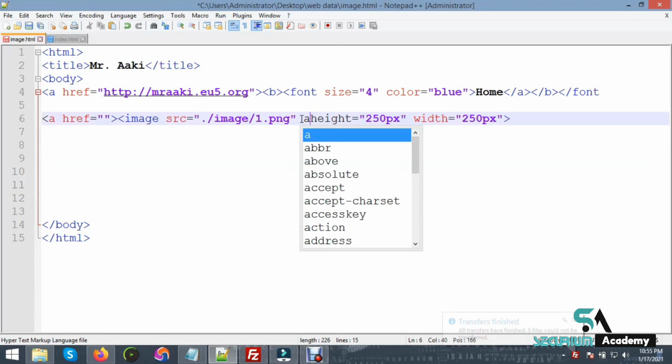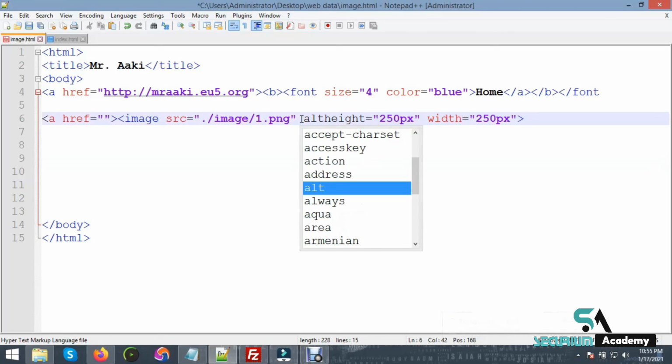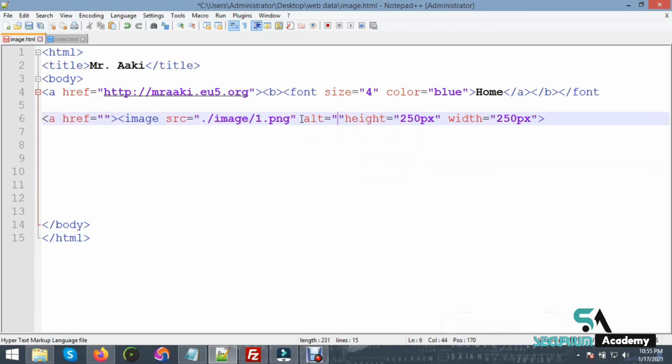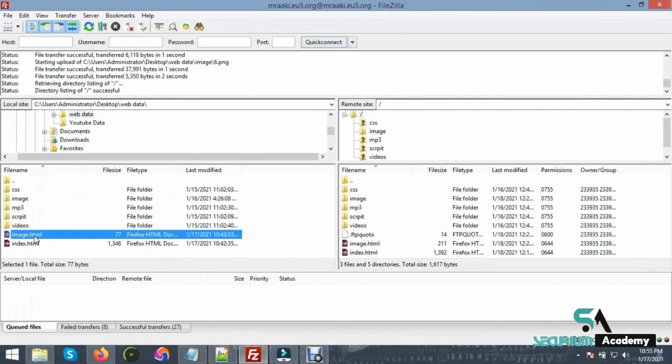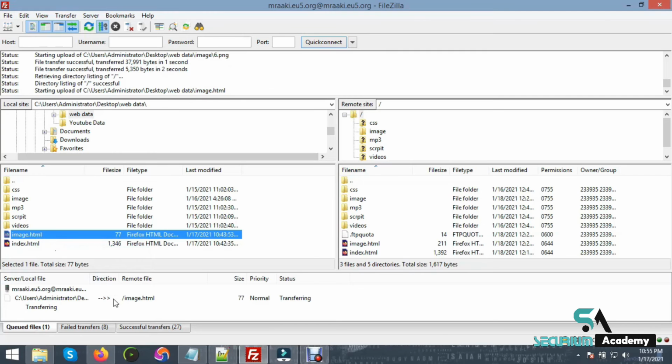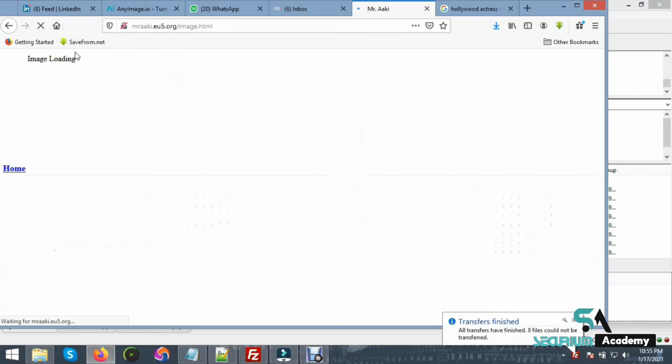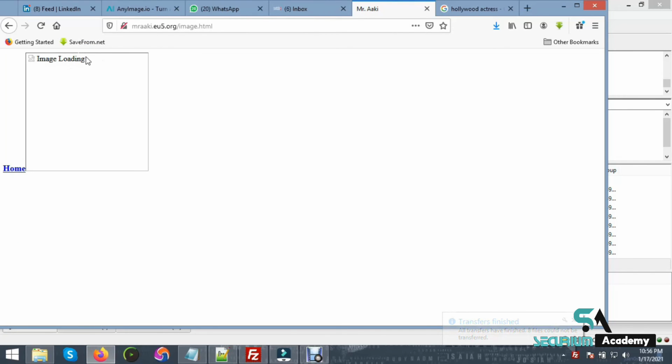like alt equal and double quote and enter your text like image loading. Then press Ctrl S and go to FileZilla and again upload and go to here and click here. Okay, it's showing like this. When your image uploads successfully on web server, that time it's showing. This time your image is missing on web server, so we getting this error, image loading.